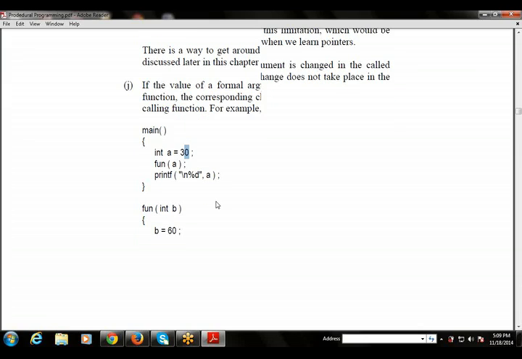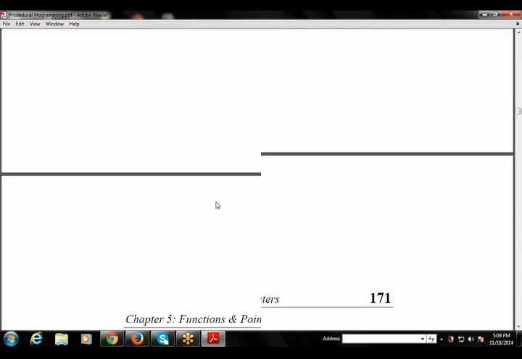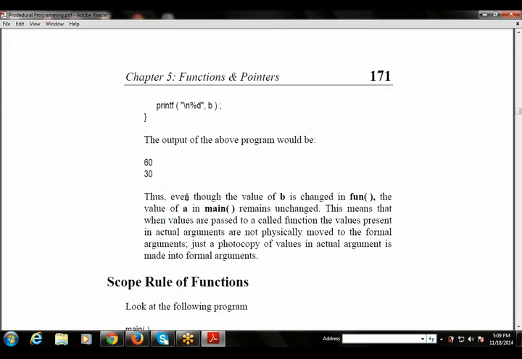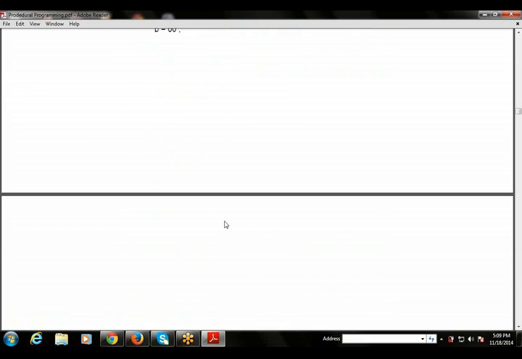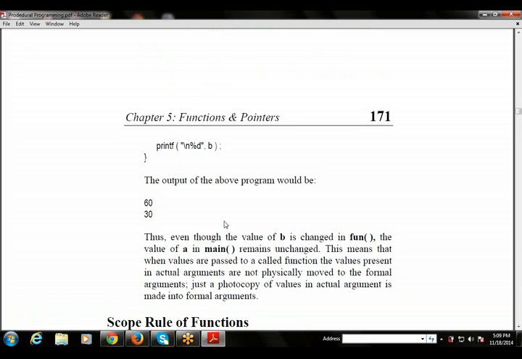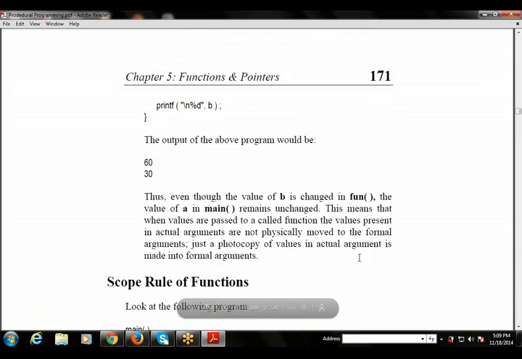So this diagram or this example shows that there is a difference between the actual and the formal argument. Whenever we change the formal argument, that does not impact the actual arguments. That is, even though the value of b is changed in fun, the value of a is the same in memory, that is 30. The b value cannot override a's value.